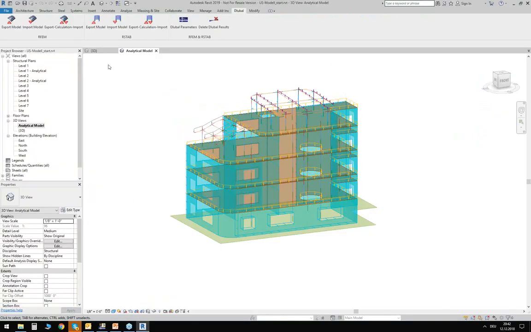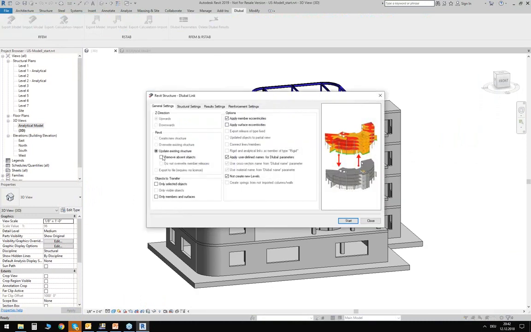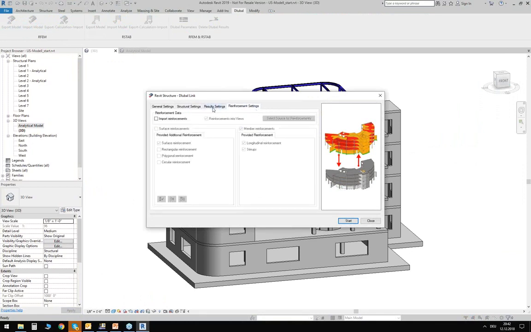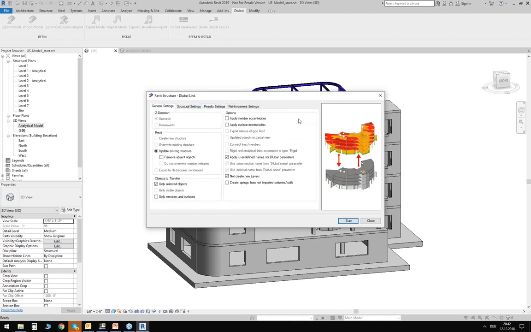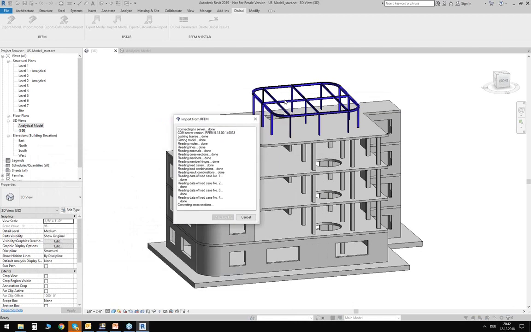You go back to Revit and you run the import from RFEM. You update the existing structure. I don't want to consider any eccentricities right now. I want to apply loads, that is okay. And I don't want to import any results right now. Just update the physical model. So I can start the import and you can have a look at this area here.